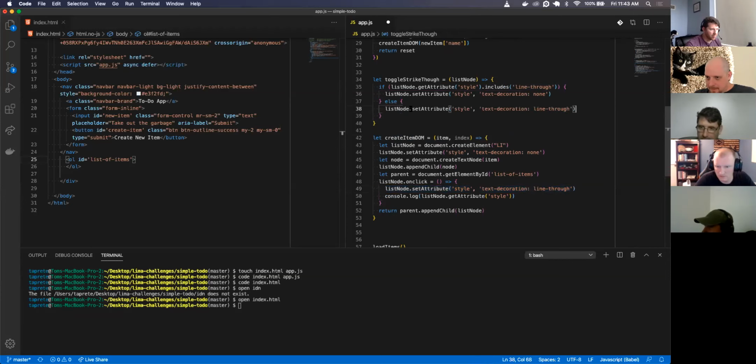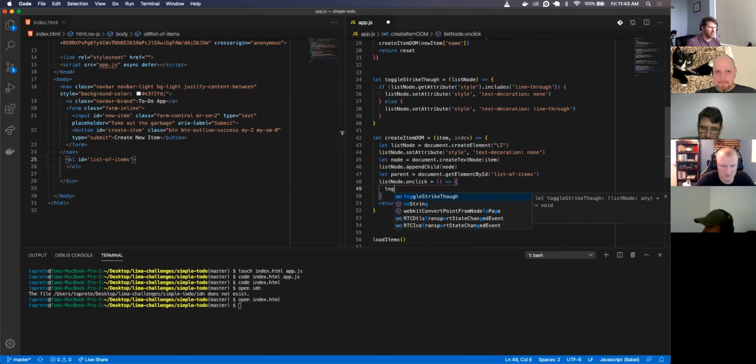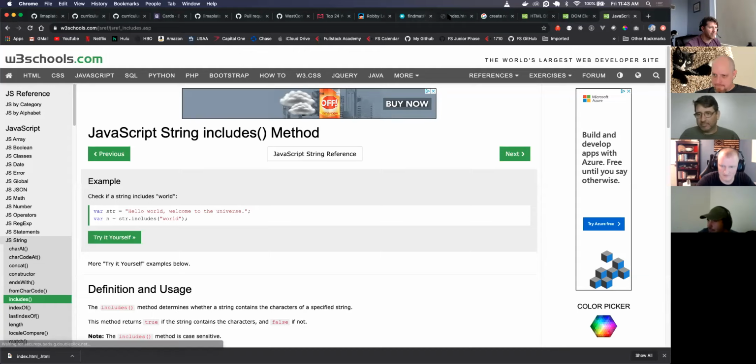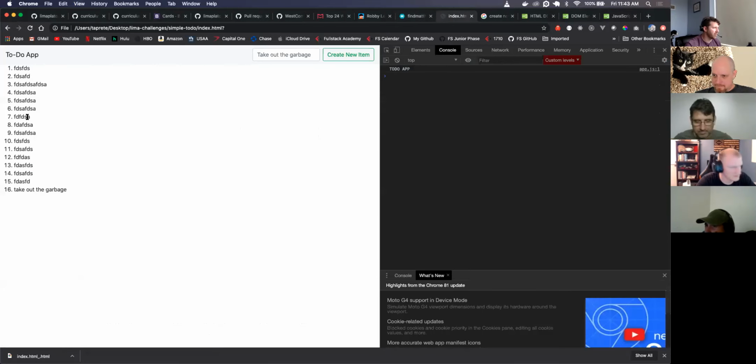List node. And here it just toggles strike through. So it comes in here on the onclick, executes this, returns toggle strike through, comes up here. Hopefully it passes in the list node, gets the attribute style. If it includes line through, set the attribute style of text decoration none. Otherwise, do the line through. Never done it this way. Let's see if it works.